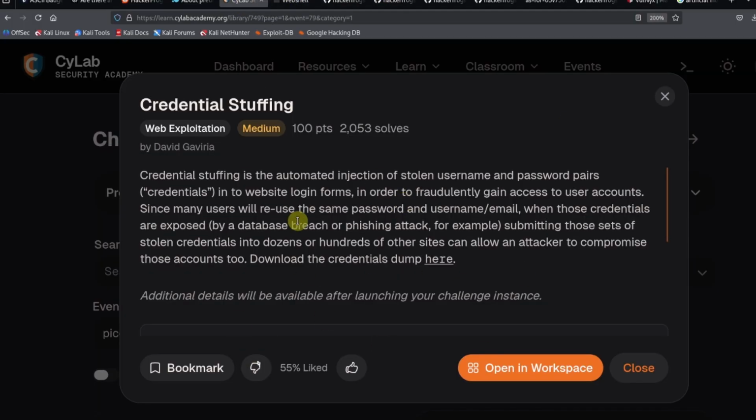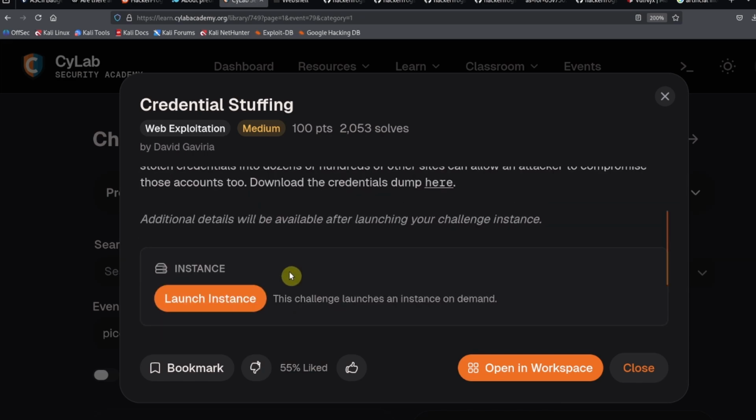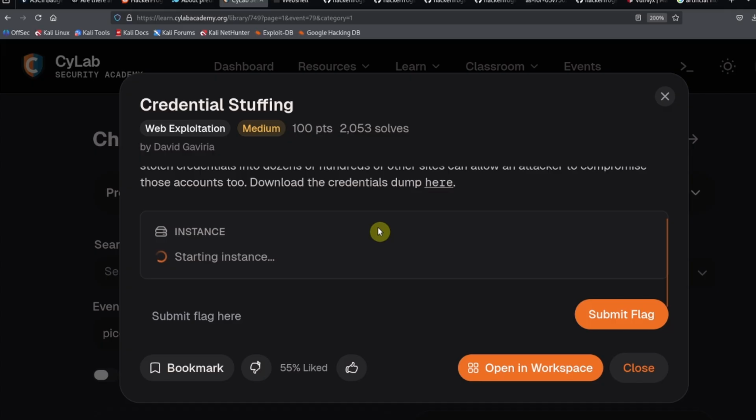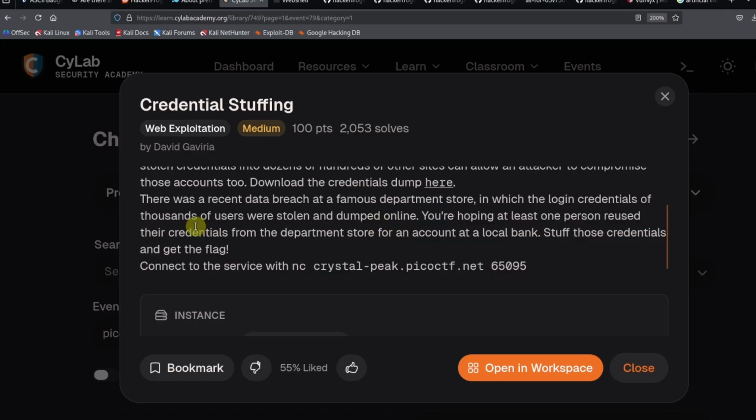Another thing we need to do for this challenge is launch the instance of the challenge. If we scroll down, we're going to see a launch instance button in the description. Click on launch instance, and after a bit, it's going to give us some more information. There was a recent data breach at a famous department store in which the login credentials of thousands of users were stolen and dumped online. You're hoping at least one person reused their credentials from the department store for an account at the local bank. Stuff those credentials and get the flag.